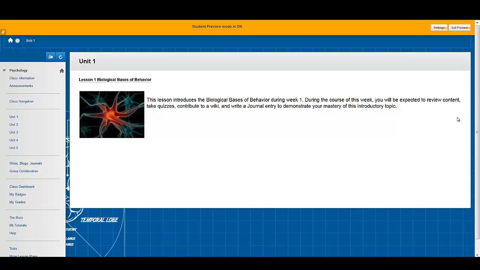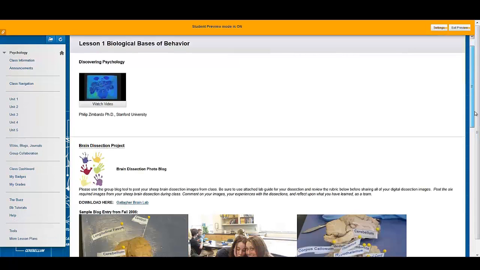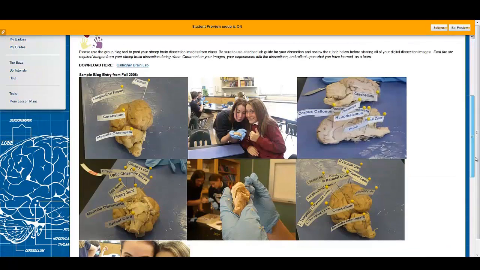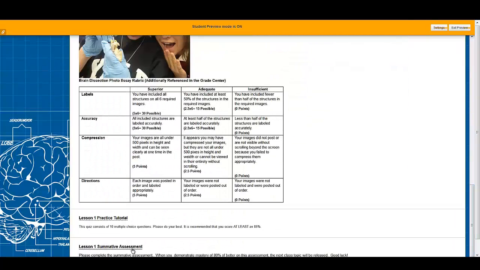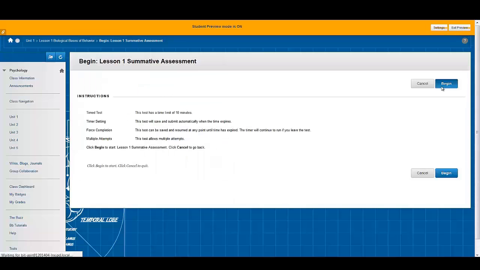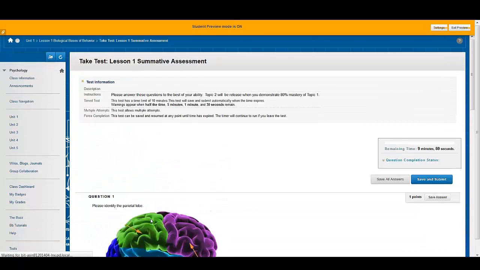Great, just as I'd hoped, my students can only see one lesson, just like I wanted. Now let's see what happens when a student demonstrates mastery on the summative assessment for the lesson. Okay, the student can view the other contents of the lesson and complete the resources within that lesson. When she's ready, she can take the summative assessment to demonstrate mastery. If a student demonstrates mastery against the standard addressed by the lesson, she'll move on to the next lesson.